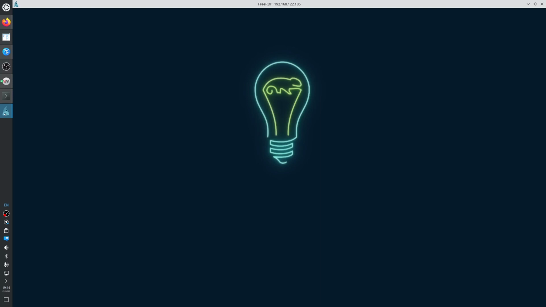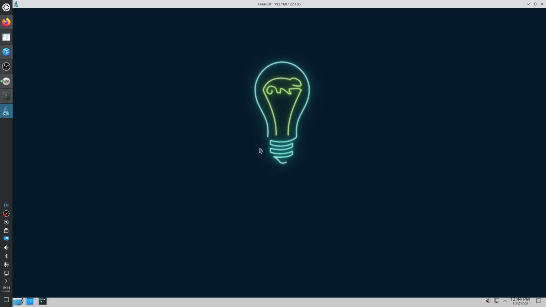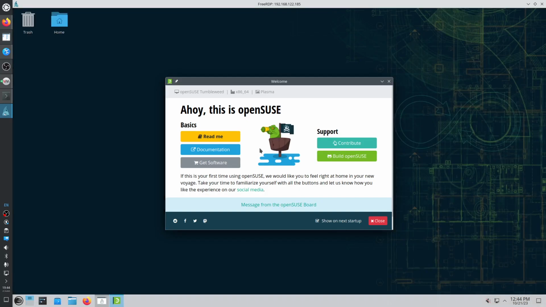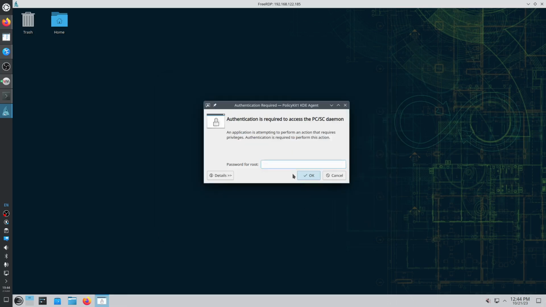Okay, so this is the first time the KDE Plasma desktop is being logged into. A user was created, a user administrator, and now is the first time that we have started the KDE Plasma desktop. It shows me the welcome dialog, a first run dialog. I'm going to uncheck show on next startup, and then I'm going to close.